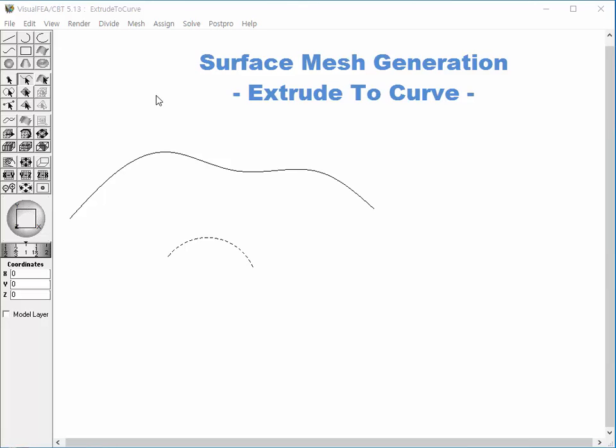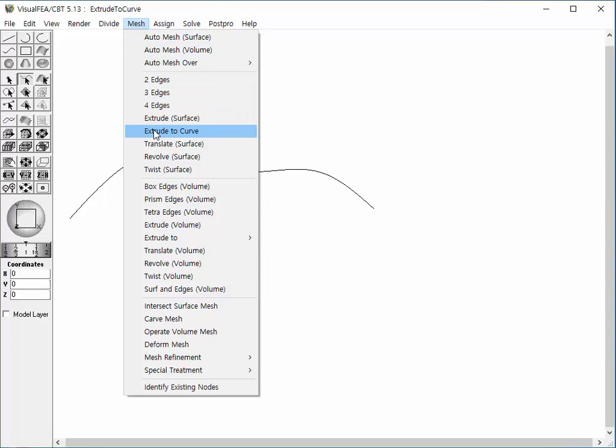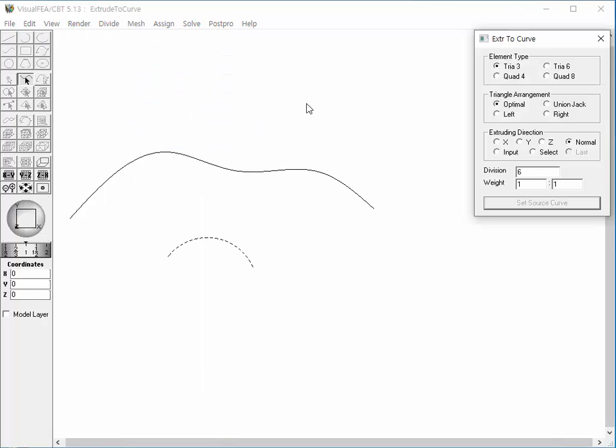Extrude to curve function is similar to extrude surface function, which generates mesh by extruding a curve in the specified direction. But it is different from extrude surface function, because the extrusion height is limited by a bounding curve in this case. Choose Extrude to Curve item from Mesh menu to start this function.